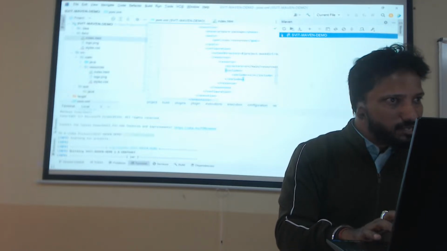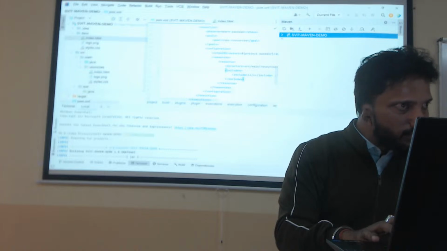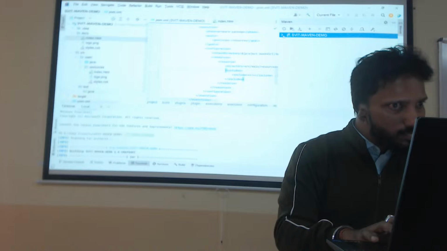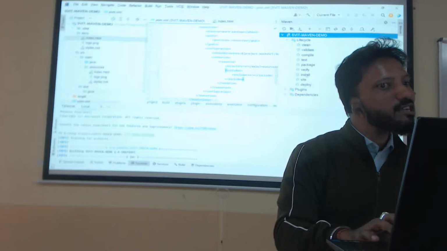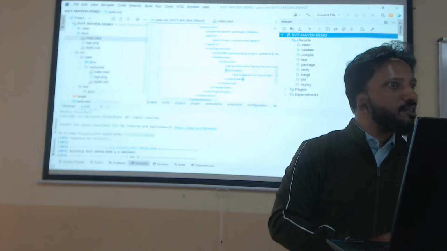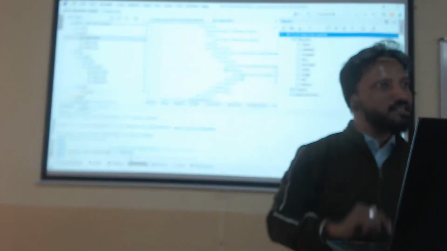See ma'am, see here. You can see the screen. This arrow is there, right? In the project name, you will have an arrow, right? Click on that. You will have lifecycle. Double click on install there. Double click on that.